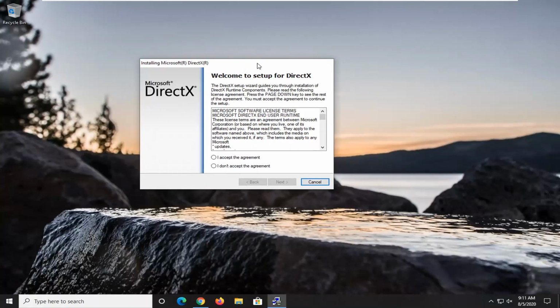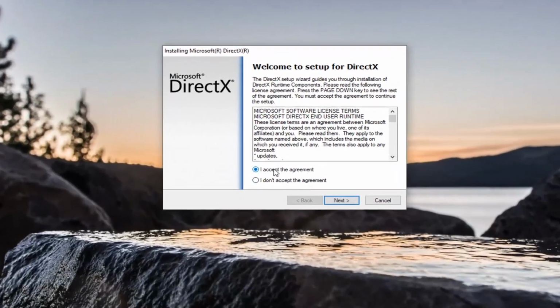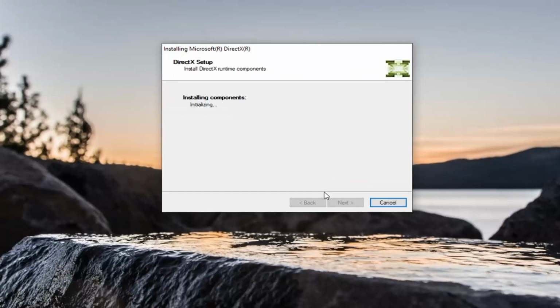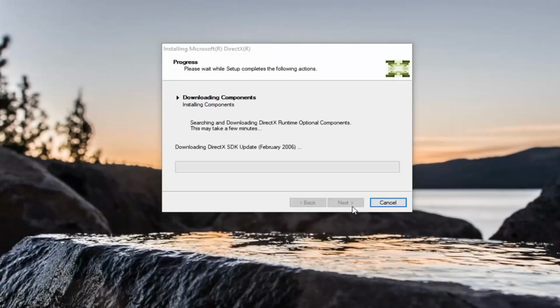It's going to say welcome to the setup for DirectX. Go ahead and accept the agreement and then select next. I'm going to uncheck install the Bing bar. It's not necessary for this tutorial. And then we're going to select next. Select next again. Download size is about 44 megabytes, so not very big.